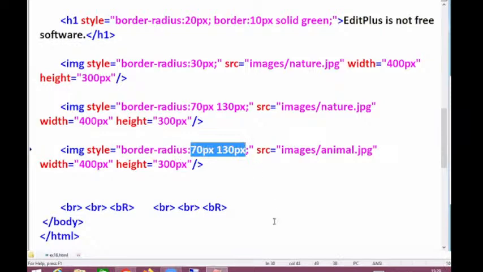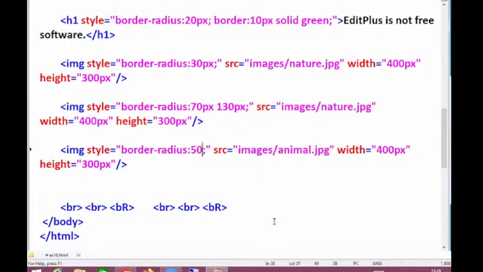You can write a percentage also: 50 percent, 30 percent, 40 percent. Percentages we can write. How will it take the percentage, sir? Your image width available is 400 pixels. In 400 pixels, 50% means a 200 pixel curve comes here.